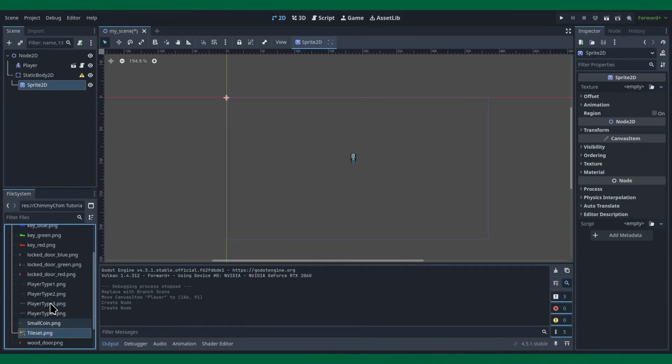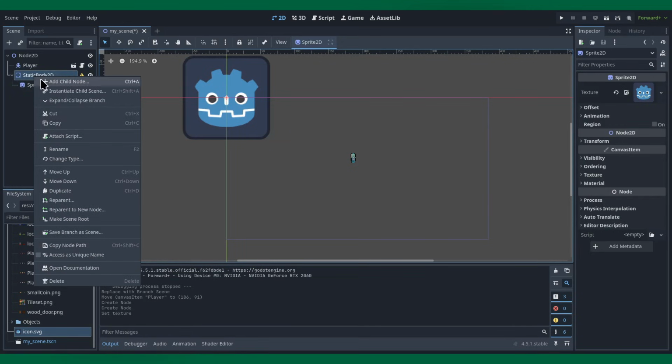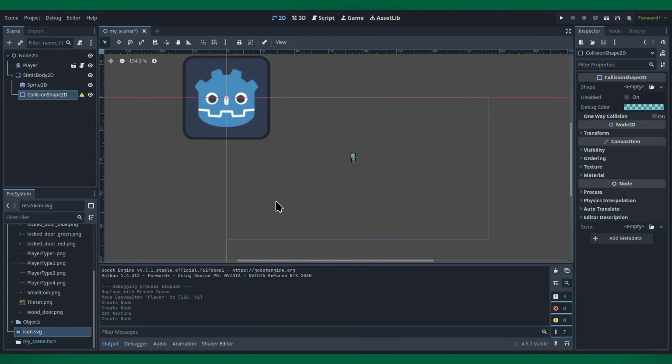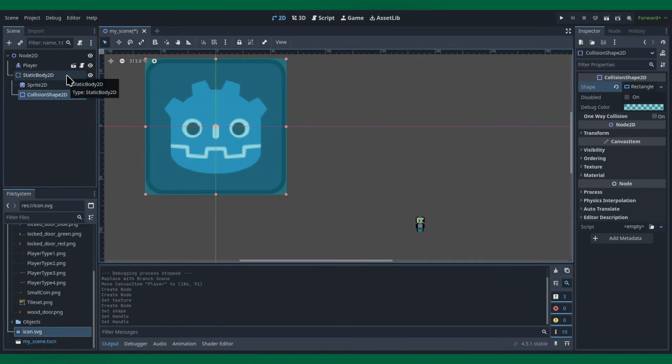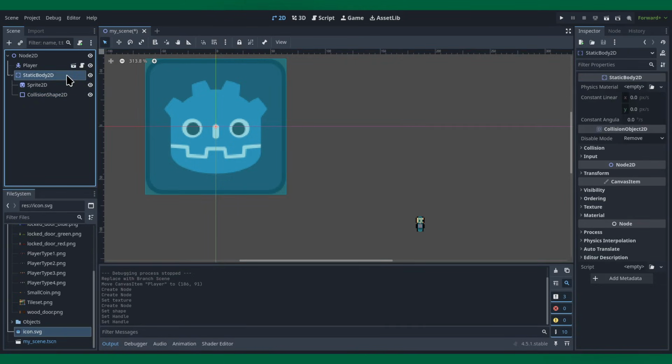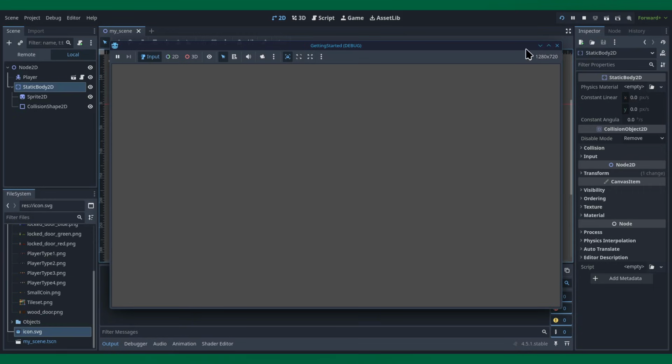After that, add a sprite 2D and add a texture to it. Then, we can also add a collision shape 2D with a box shape. Make sure to size the box to the texture. If you hold Alt while resizing, it will scale from the center. After that, go ahead and select the static body 2D in the scene tree. Then hold Alt and then move the static body 2D to where you want. I'm going to use it as a floor.